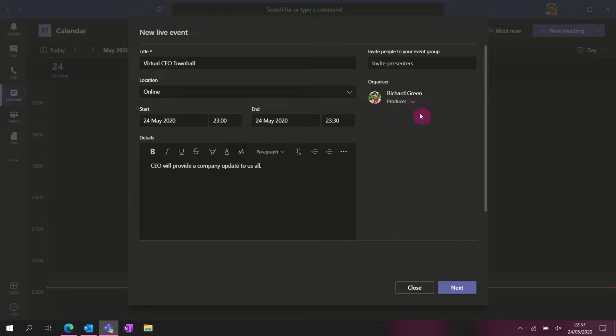If we click on the drop down next to producer, we can see that there's another option here, which is presenter. And so a presenter, in the sense of a live event, is going to be a person that is going to be sharing their screen, sharing their webcam so that you can see their face, or some other kind of media. Now, the difference between a presenter in a normal online meeting and a live event is that even once somebody who is a presenter starts to share their screen, the people in the audience aren't automatically going to see that, and we'll show you what that looks like in just a minute.